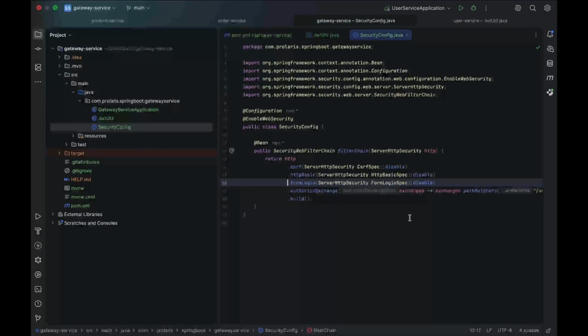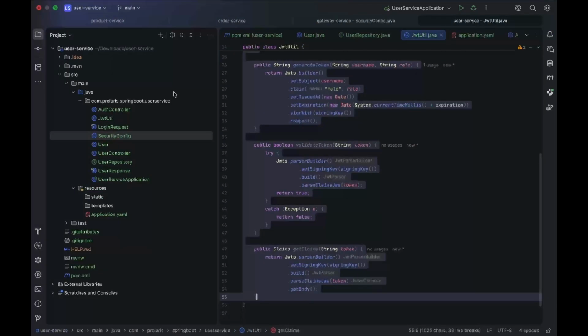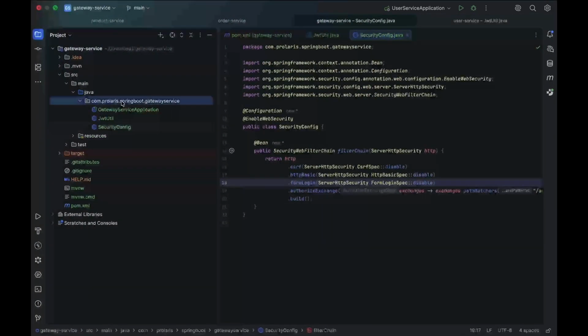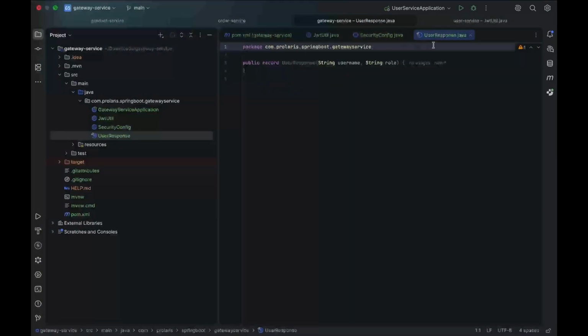So now we need to create the record for the user response. We can just copy the record for the user response from right here because we need it. So right here, copy and paste it. Okay, now we have it.